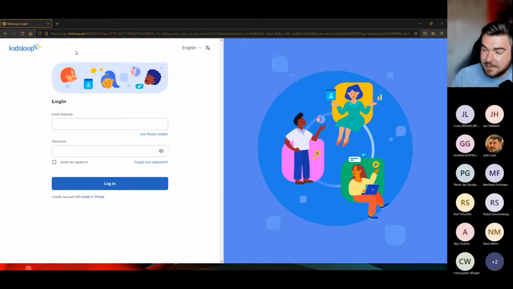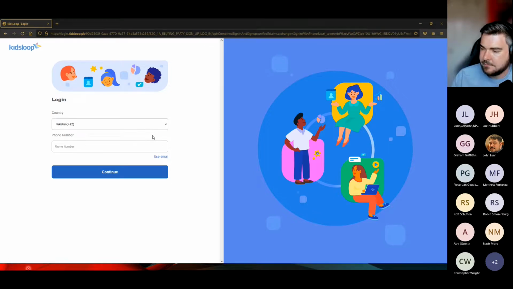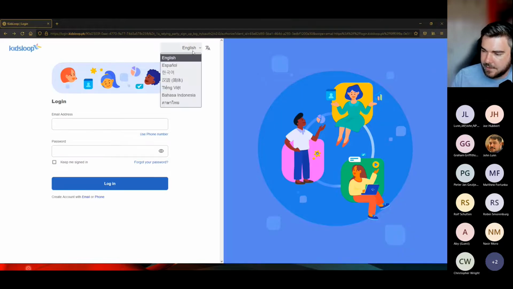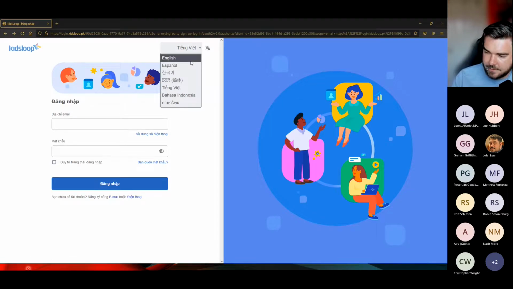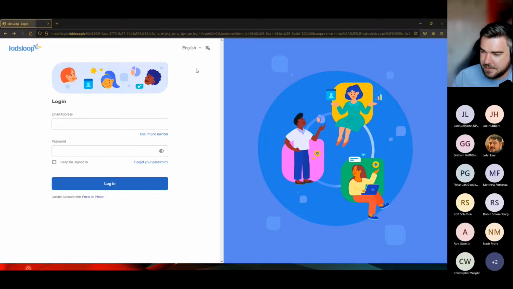Anyway, completely different look and feel to this one. You got a nice image to the side and you get logins and you can sign in with email or phone. So you can use the phone number instead to sign in. Kidsloop have their users in multiple places, so you might want to change the language to, might be Vietnamese. I don't understand any other language to English, so that's lost on me, but it's a pretty cool experience, really, when you think about the B2B experience, which is very vanilla.